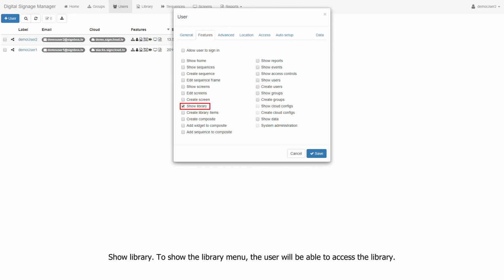Show Library. To show the library menu, the user will be able to access the library. Create Library Item. The user will be able to add new media file and also create new item from widgets. Show Library Menu feature must be enabled to access library item.